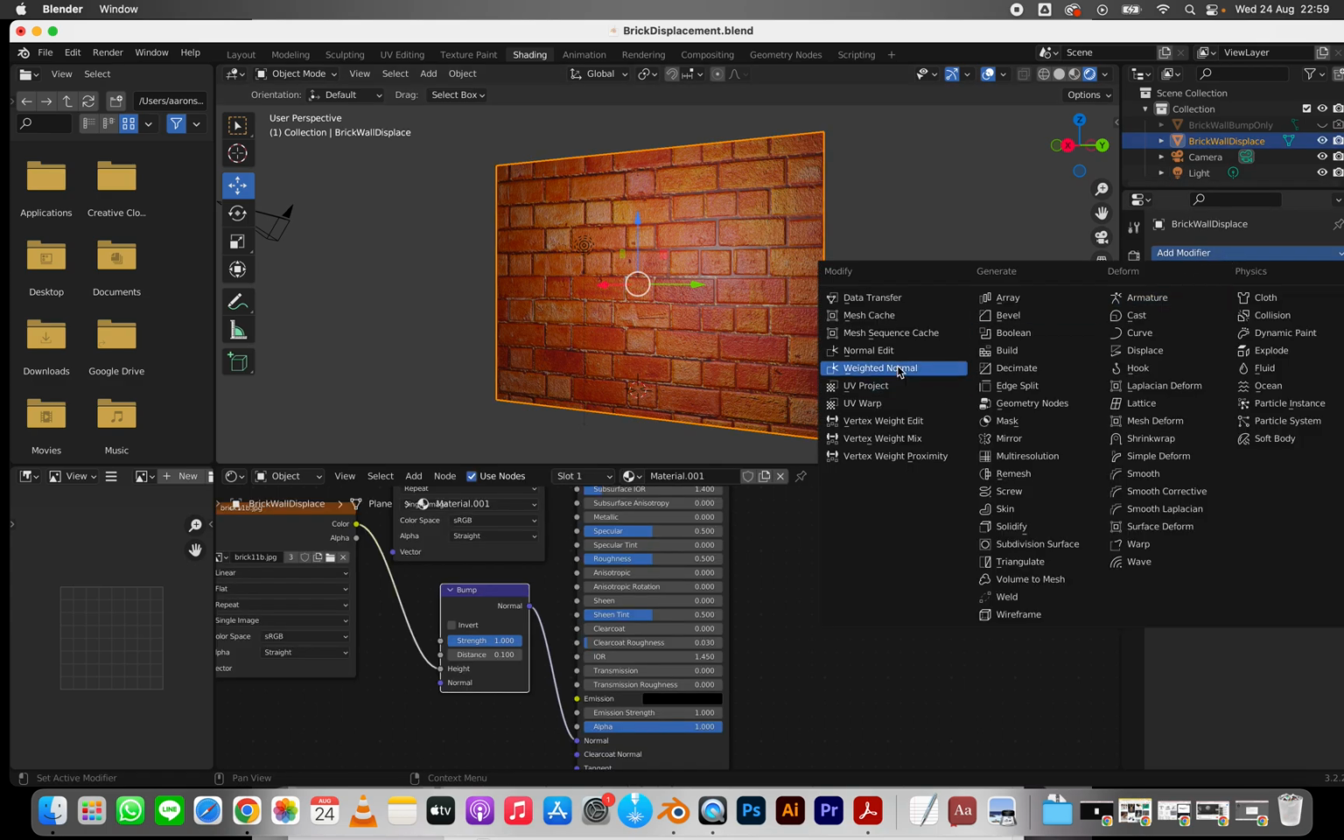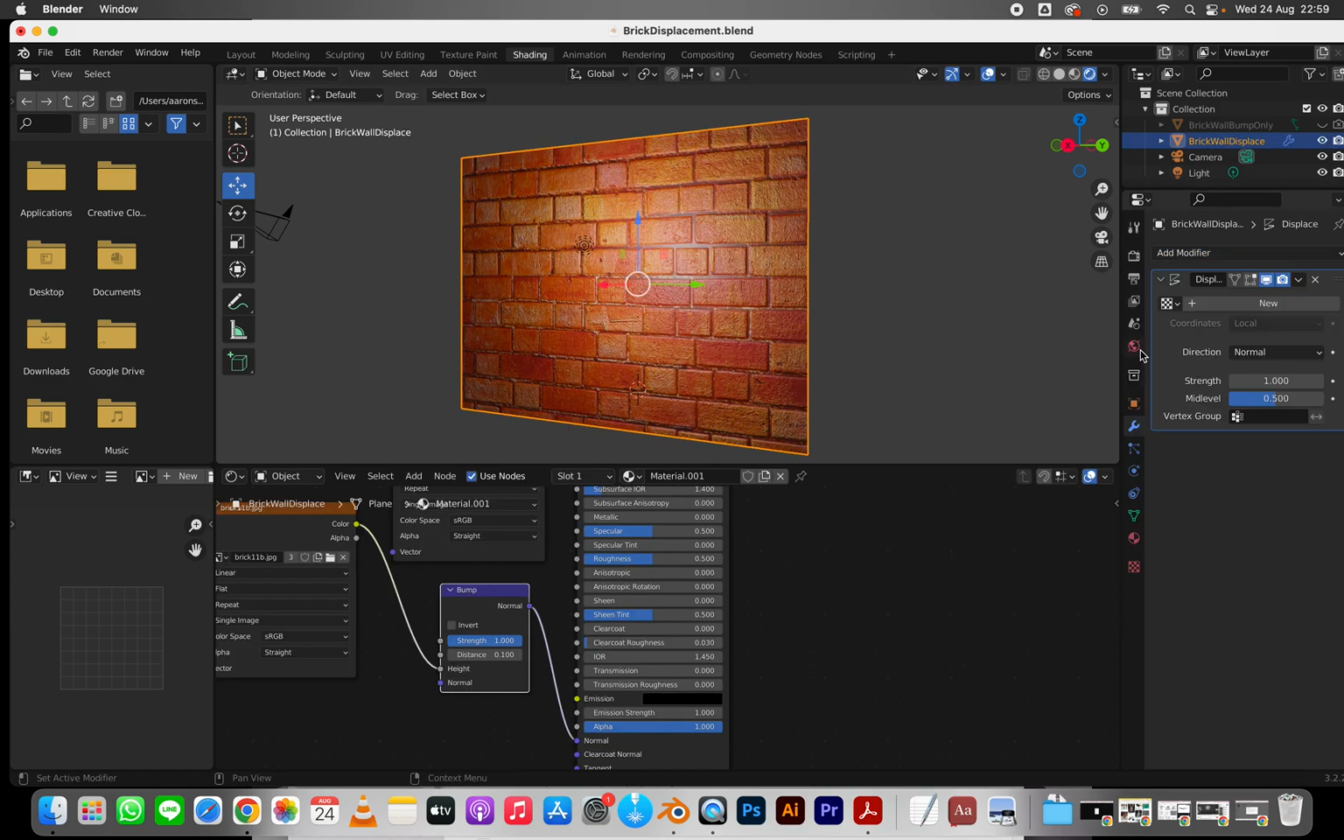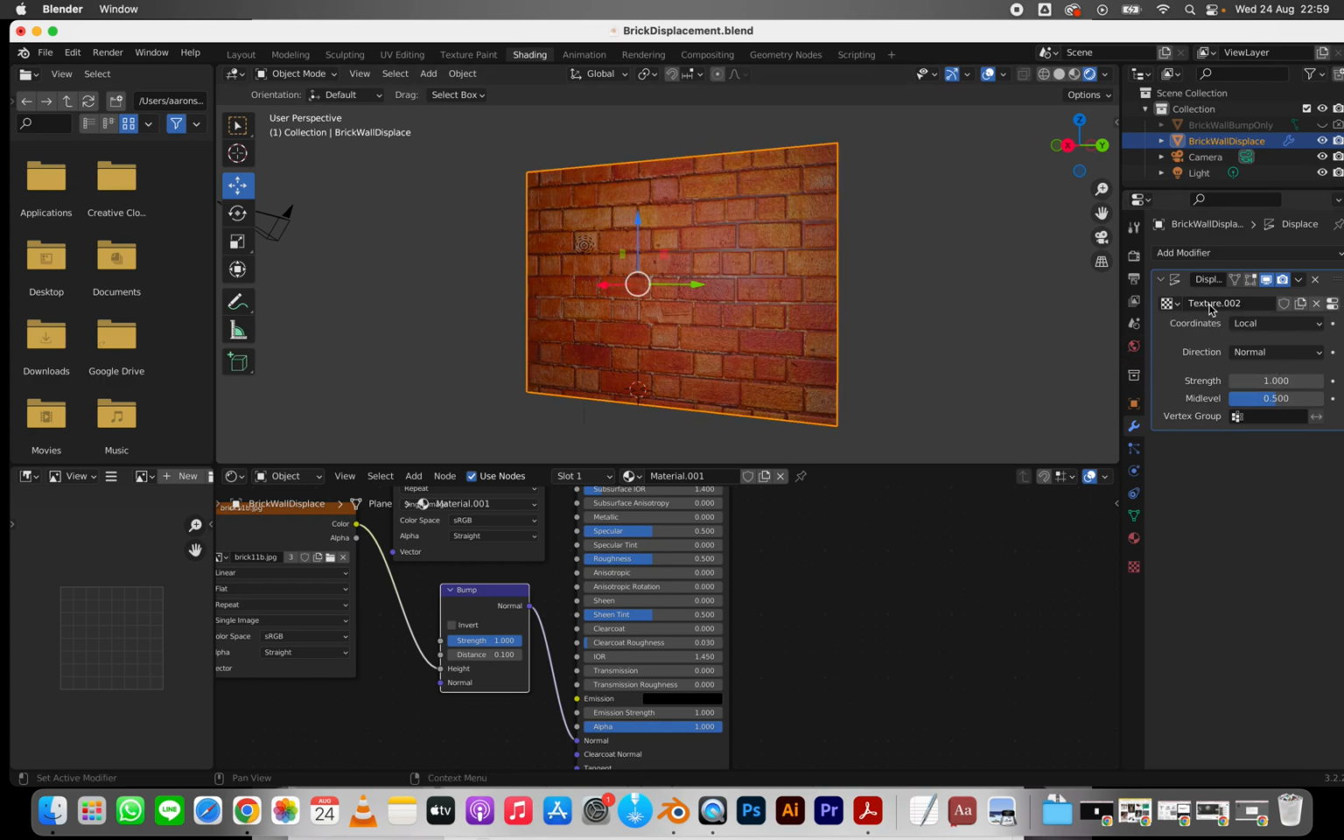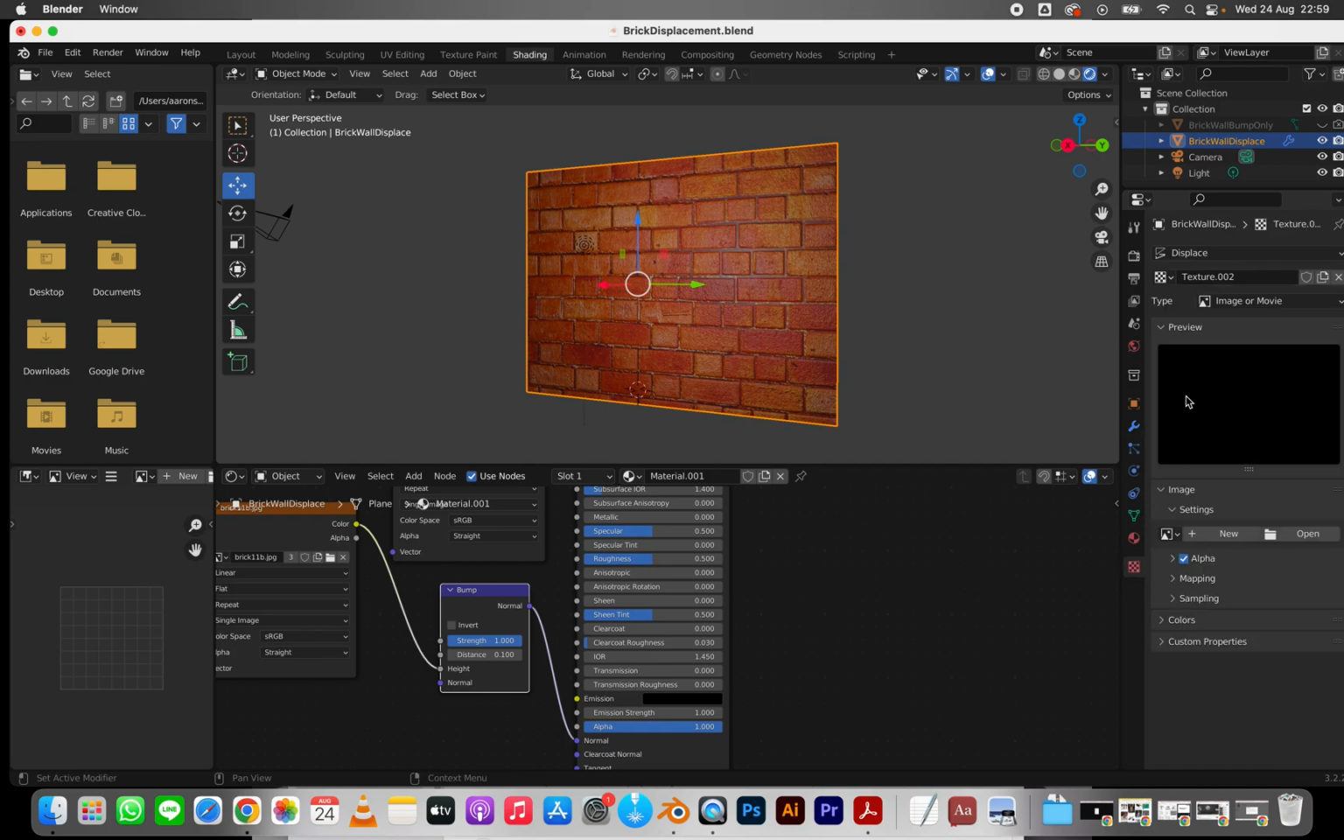Let's go to add modifier, displace, and we're going to click on new. And we need to choose the texture map. In this case, we're going to use the same texture map as the brick bump map. So I can go here to this tab, click here, and I can go to brick B right here.